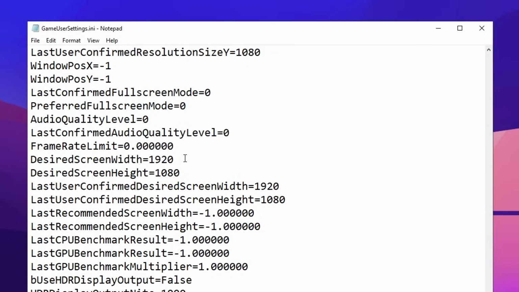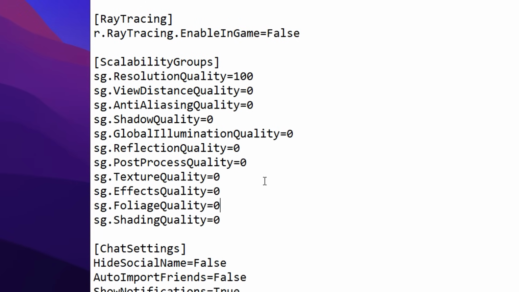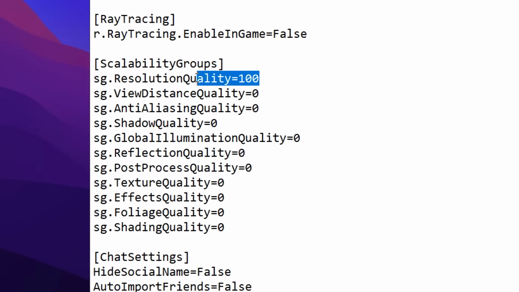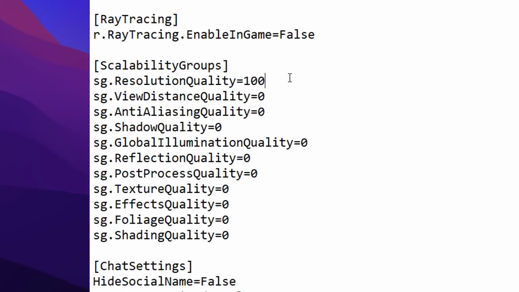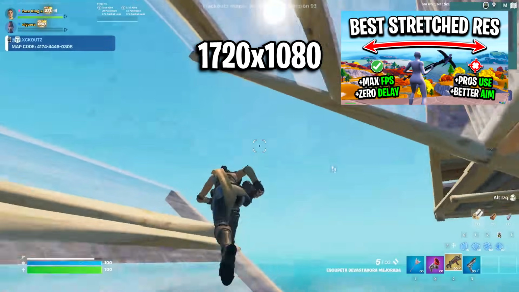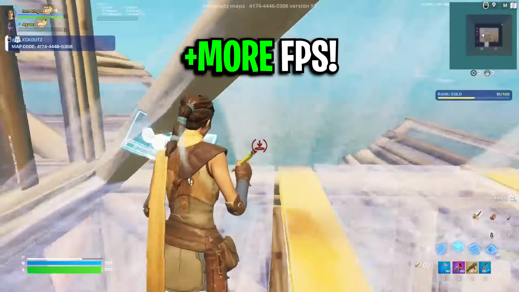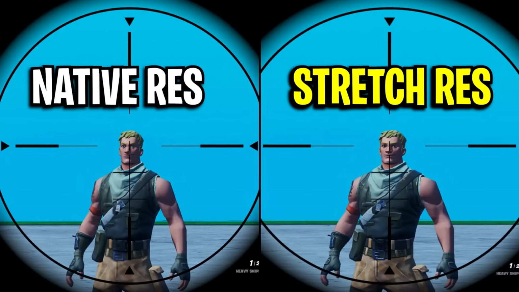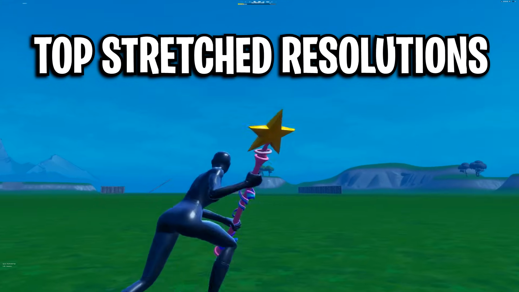However, a couple of things I do want to mention in here is the scalability groups. Make sure all of these are on 0 if you want the most performance possible, but resolution quality can be on 100%. Oh, another thing I recommend using is a stretched resolution. You can get more FPS, lower input delay, and also bigger player models, or at least it looks like they are bigger. The top stretched resolutions right now are the following.